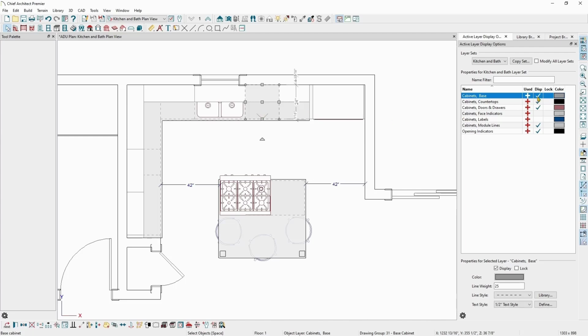So if I want to turn off the display of the base cabinets, I can turn off the display of the objects on the cabinet's base layer by removing the checkmark from the display column. However, if I want to turn off just the cabinet module lines, I can turn off the cabinet modules line layer the same way. This is a quick way to see all of the layers associated with an object.